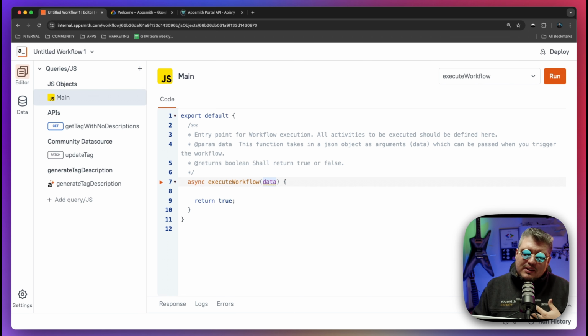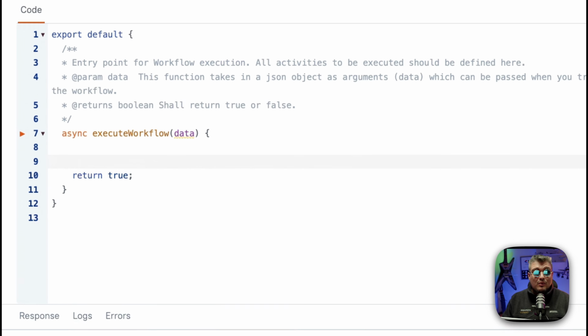Now, in my particular case, I don't need to pass any parameters because everything that I need is going to be coming from the APIs and from Appsmith AI. So it makes sense that I'm not going to be using that data parameter, but I did want to explain what it is.